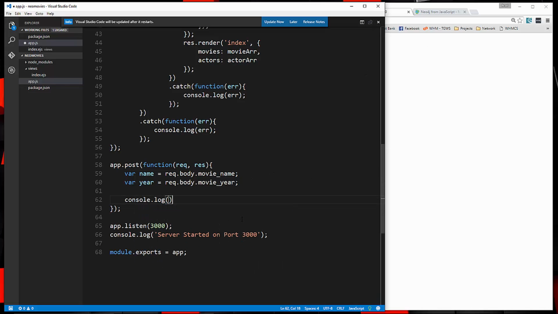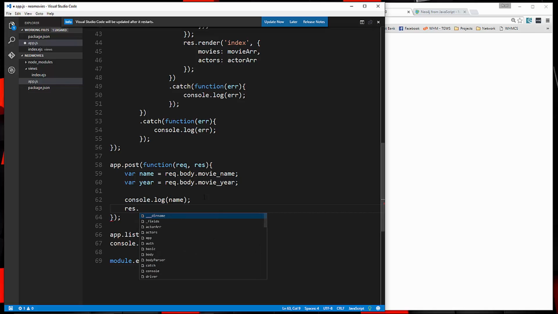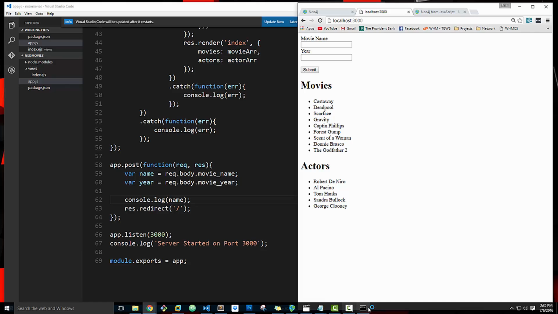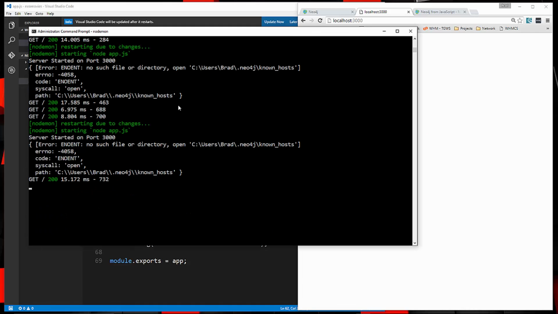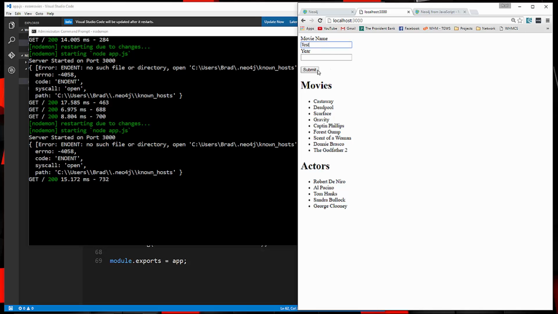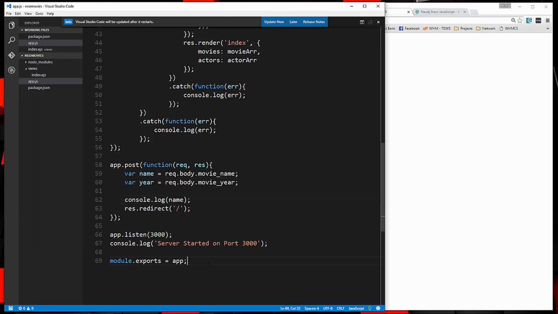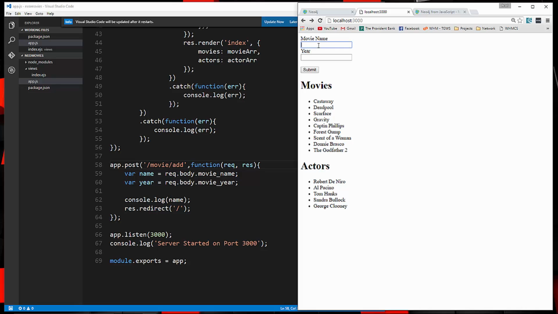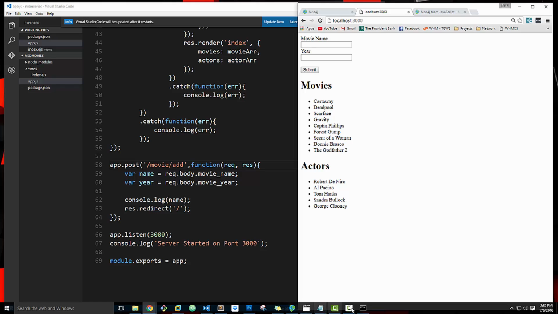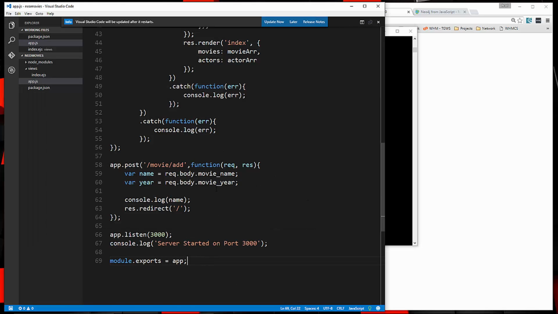Okay, just to test it out, let's do console.log. I'll say name. And then we're just going to do a redirect. We'll say res.redirect to the home page. Alright, so let's see if that works. Okay, so let's just say test. Cannot post movie add. Oh, I didn't put the route. Okay, let's take a look at the console, and we get test. So we know that it's grabbing that input.